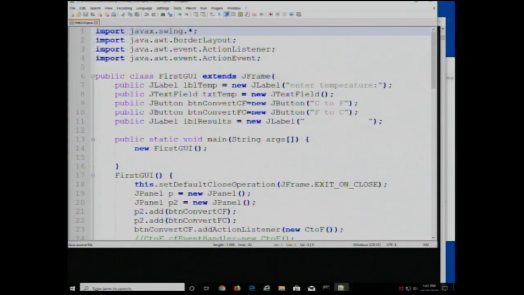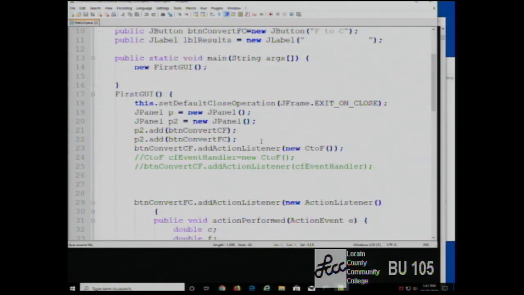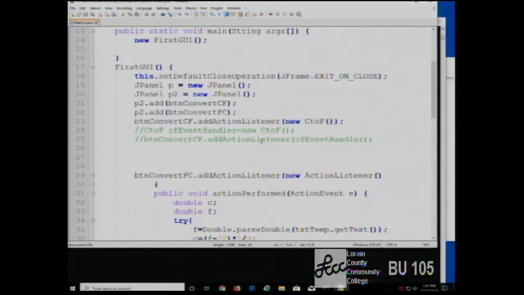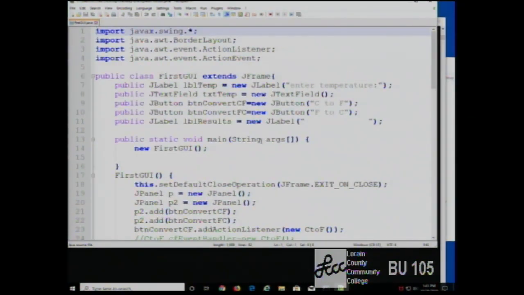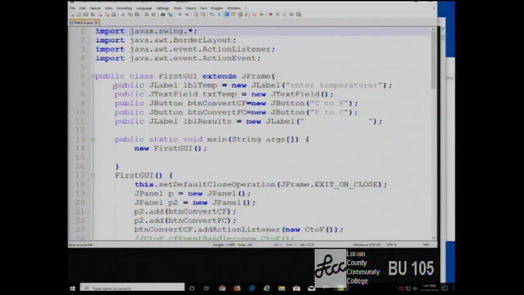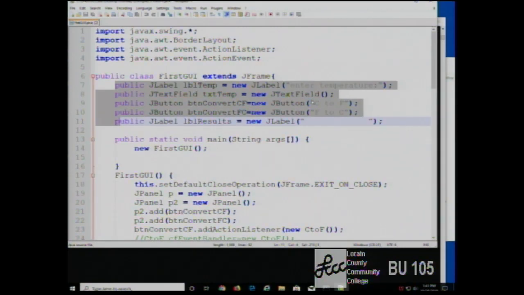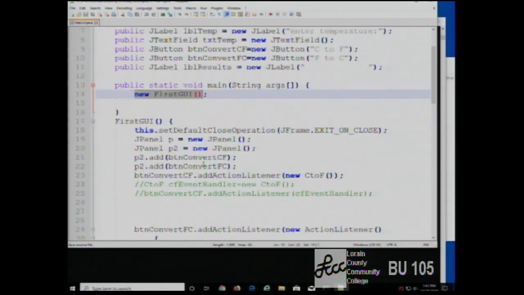We import something called border layout, which we're going to use at some point. Now, pretty much the top part of it's the same. The only difference is we now have 2 buttons instead of 1. C to F and F to C. Our main method calls the firstGUI. I create 2 panels. We'll see how that works in a minute here. I add the 2 buttons to panel 2.